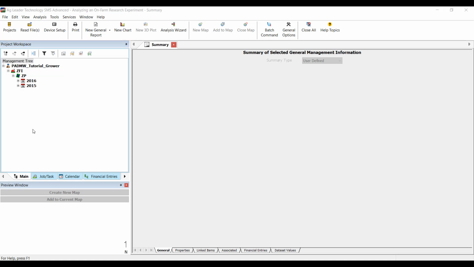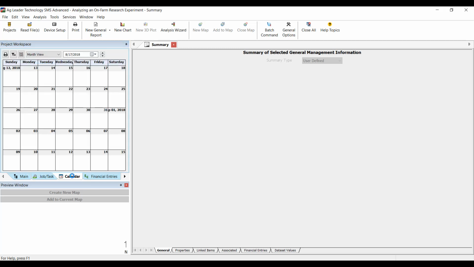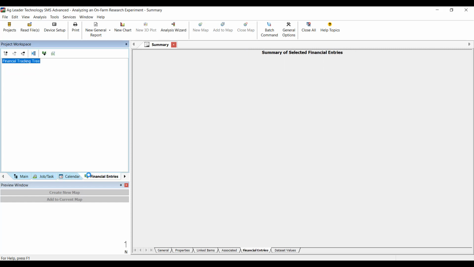Underneath the management tree, we see a row of tabs for other organizational features. The Job/Task tab allows you to see a list of jobs that have been established for growers, farms, or fields included in this project. It also allows you to create these jobs, assign specific tasks, and set times for when these jobs should be conducted. The calendar allows you to view the timeline for assigned jobs and tasks. Events on the calendar can be filtered based on their particular classification.